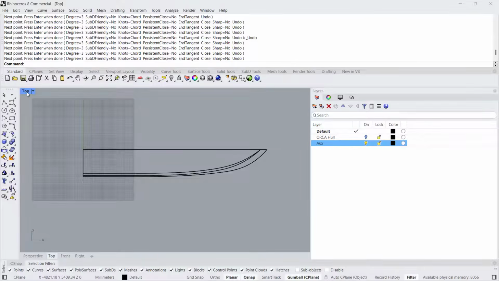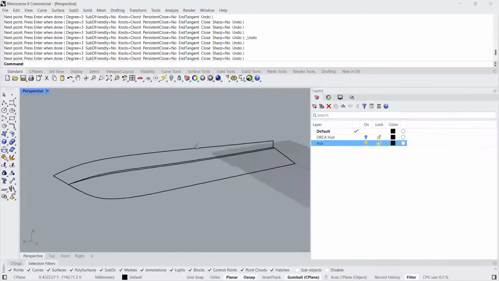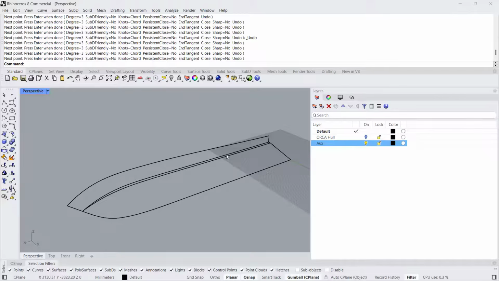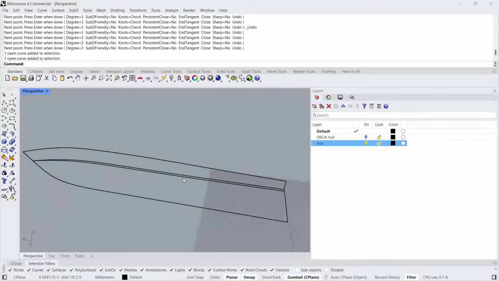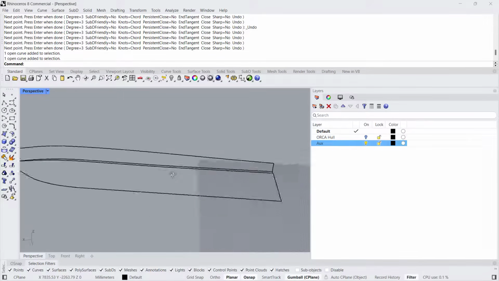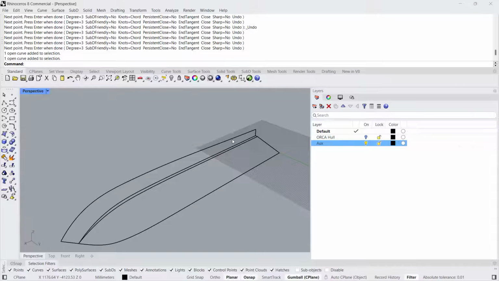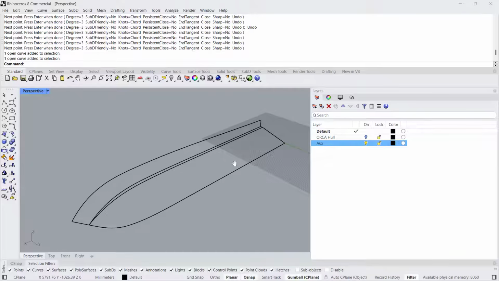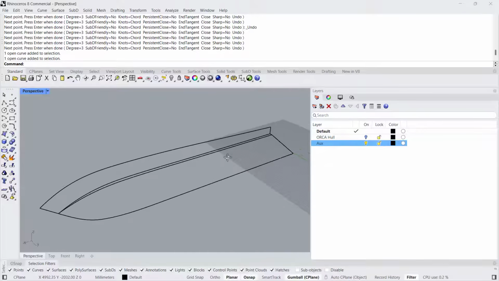So let's continue with our curves from the Orca hull. Now we need to optimize our curves, minimizing their number of control points, keeping them as simple as possible, but still respecting the shape we want to respect. This way, when we generate the surfaces, they will also be simple and clean. Also, we want the surfaces to be generated by four curves to keep a good surface structure.